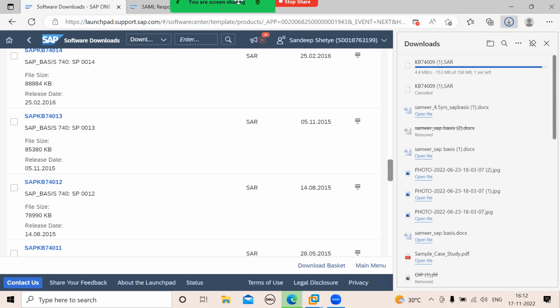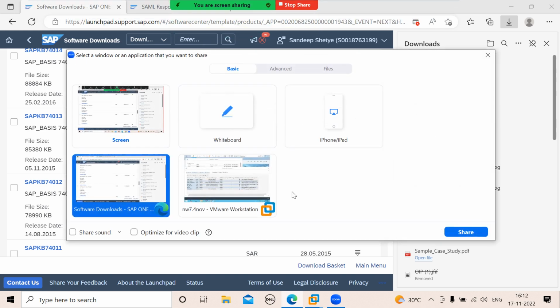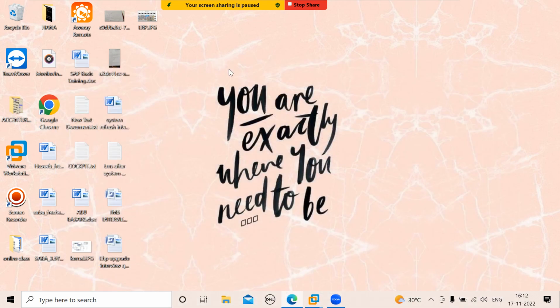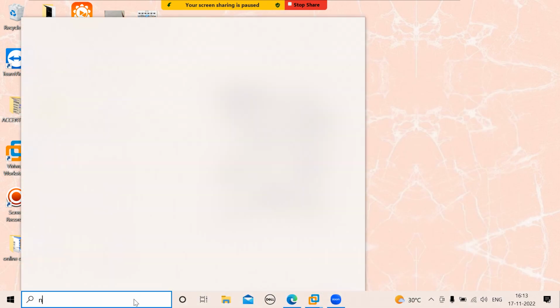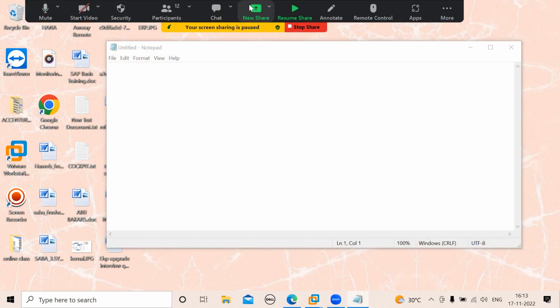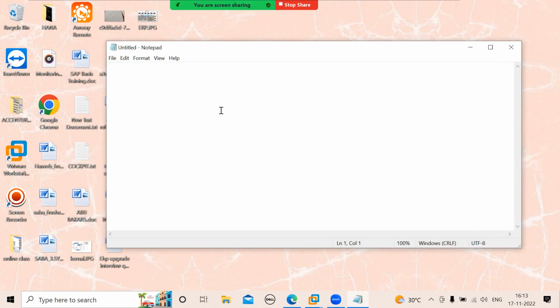See the name, KB74009.sar file we are getting. Okay, how to uncare that file? To uncare that file, there is a command. You have to use one command. There is a tool called SAP Care Utility. Just run that SAP Care -xvf and your file name.